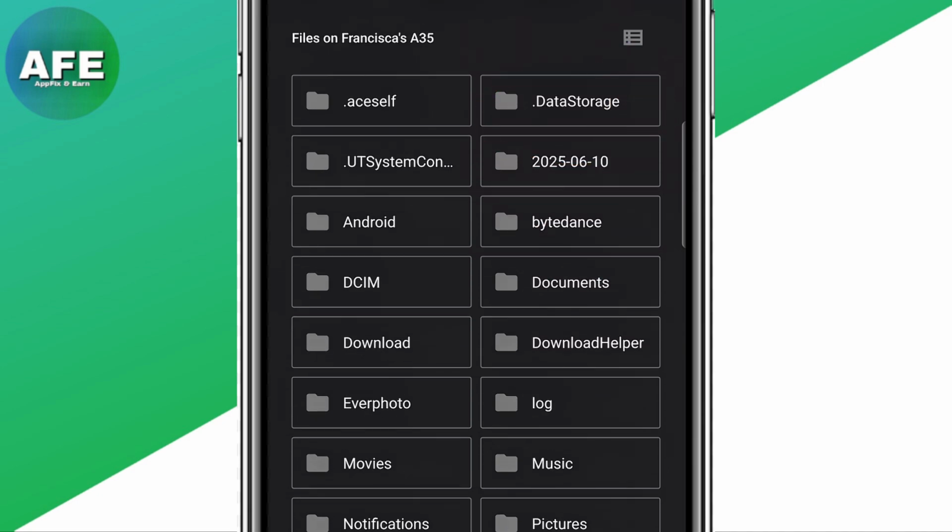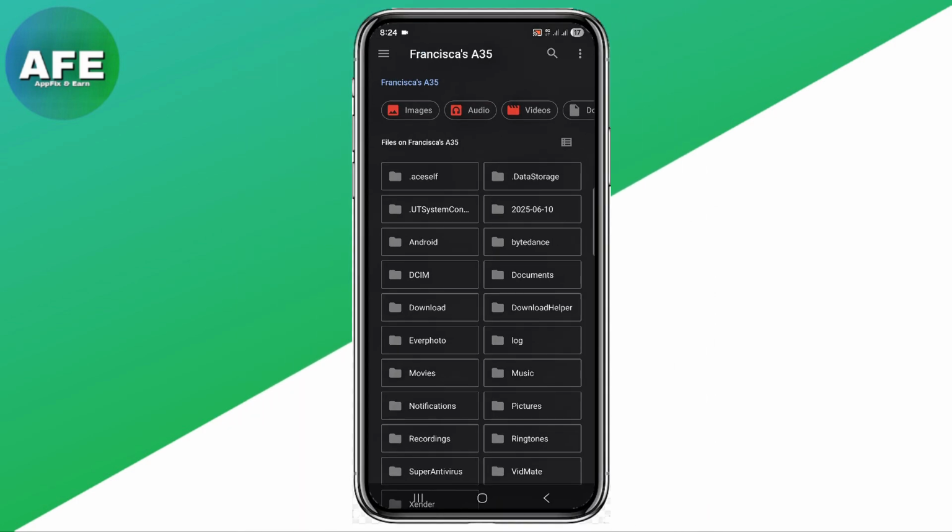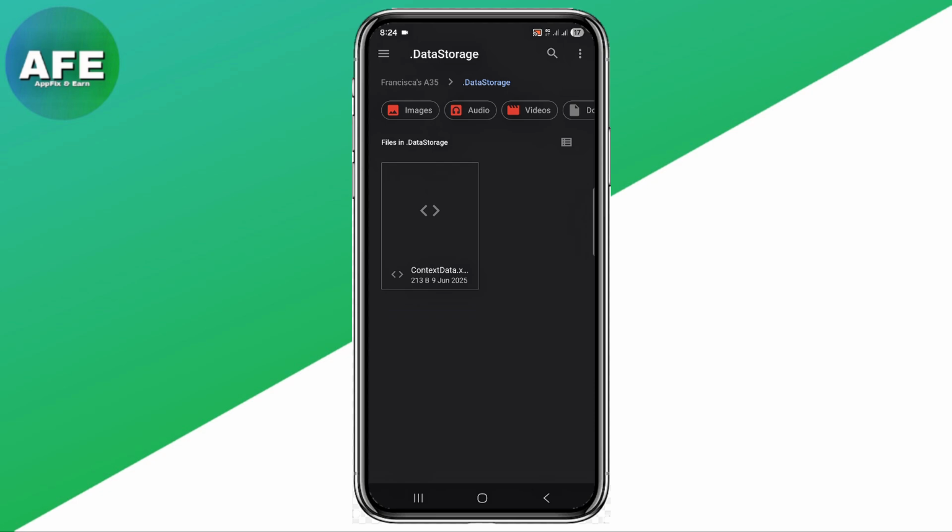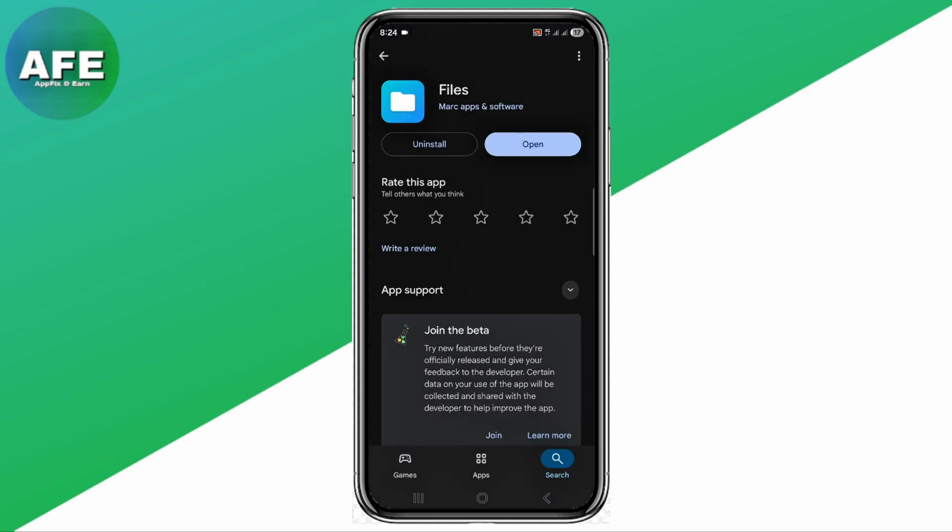So this is how simple it is to see and find your hidden files on your Android device. You can now go ahead and open any of them and access the content in it. So this is how simple it is to find your hidden files on your Android device.